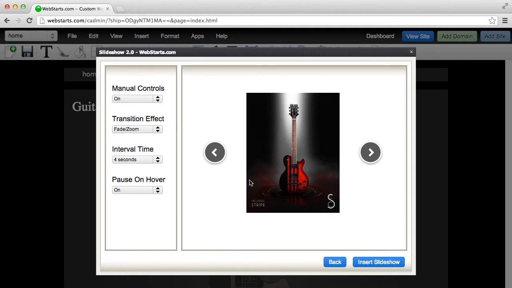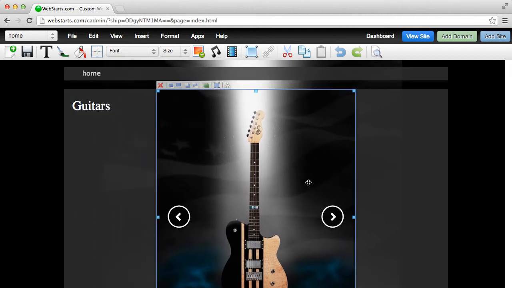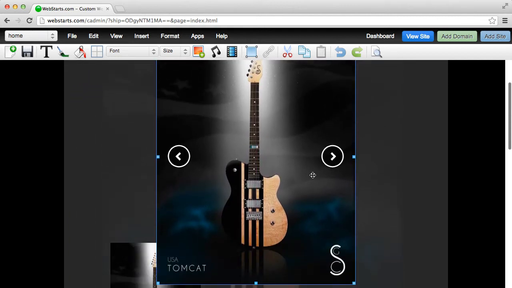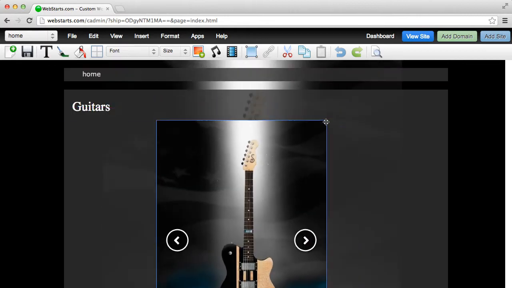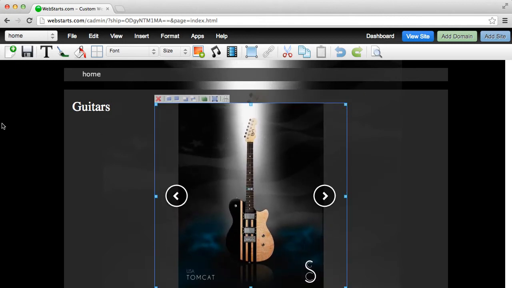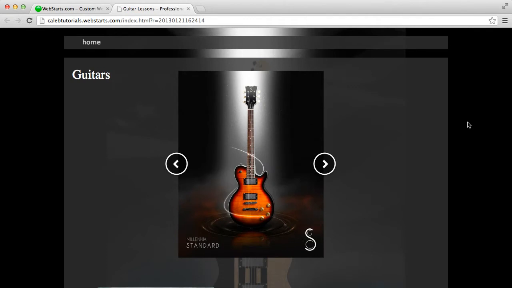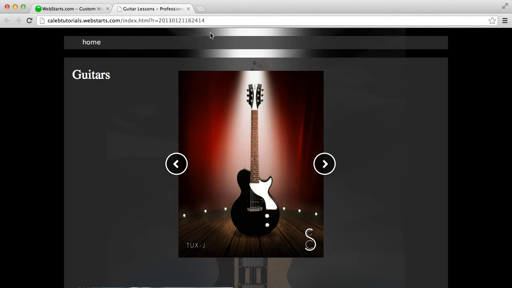So now that I've got my slideshow looking exactly like I want it, I click Insert Slideshow and place it on the page. I'm going to make it just a little bit smaller here. And bring it up top here. And I like the way that looks, so I'm going to click Save. And that's it. If you preview the page, you'll see that your slideshow will be working and using that transitional effect that was set up before. And that's it. So if you want to create a slideshow, that's how.